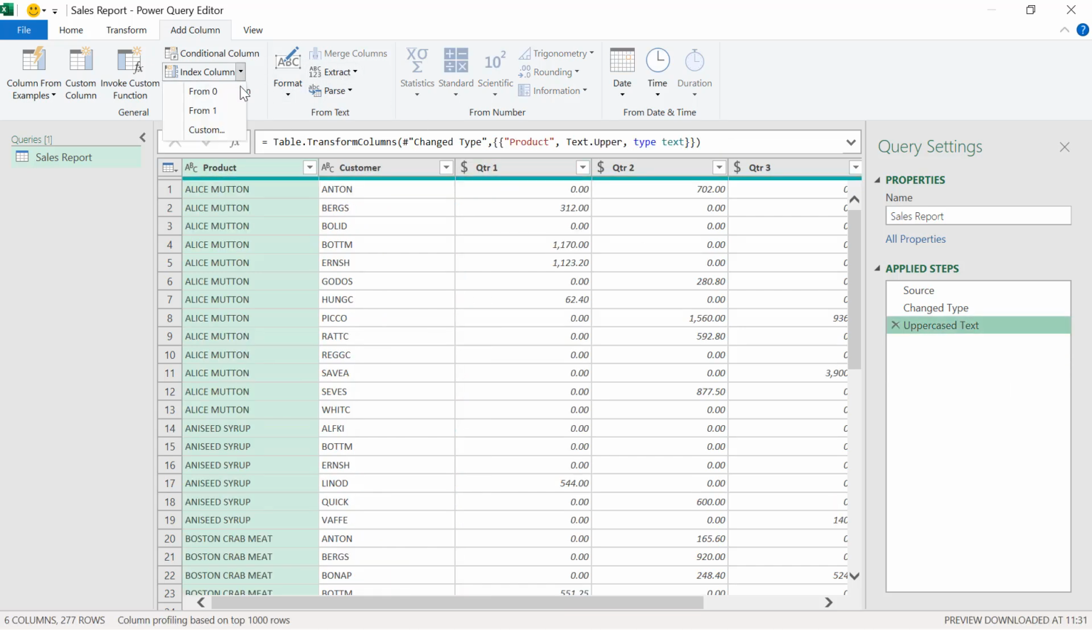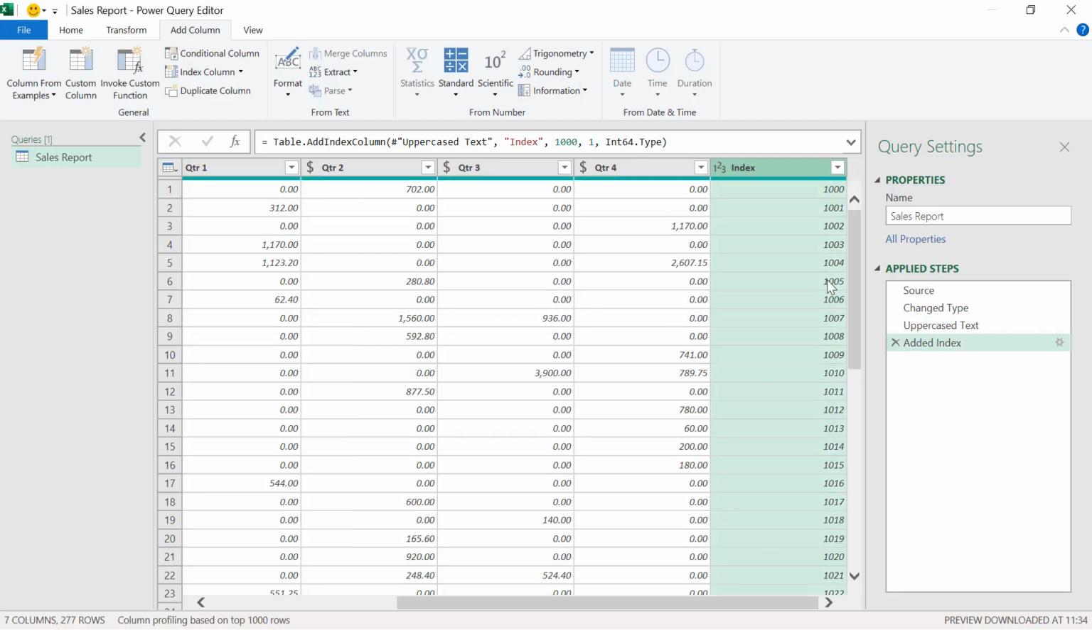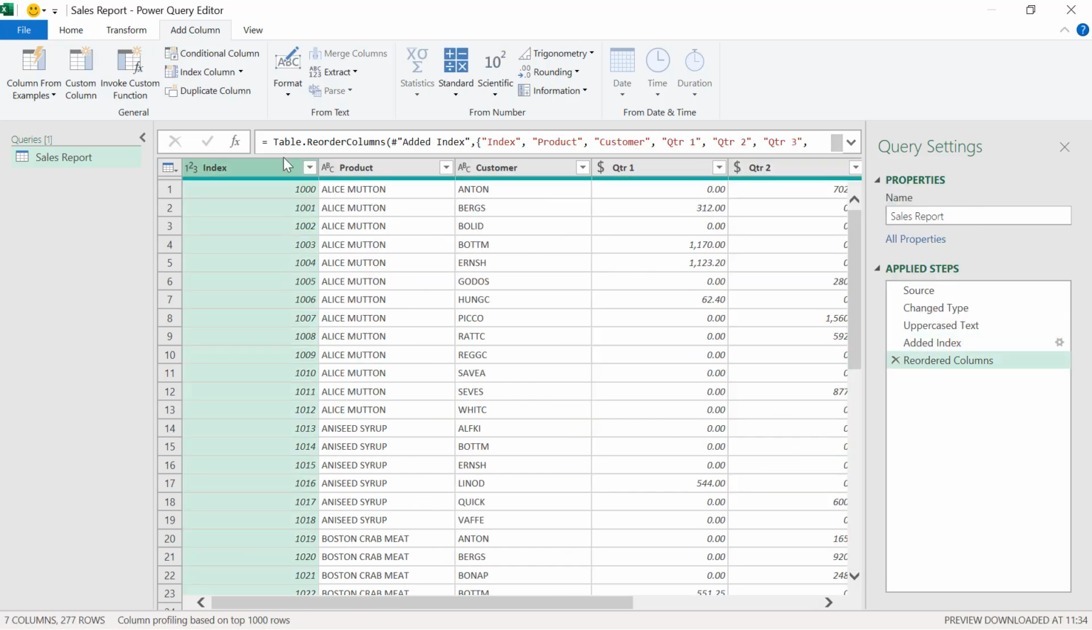We'll create the index column. Go to the custom. I want to start it from 1000 and increment by 1. So now 1000, 1001, like this. Same, just right click, move to beginning. By right clicking on the column, you can see all the options: copy, remove, duplicate. And you can do duplication, format, extract, everything is the same, like standard, scientific, information, all the same as what we discussed in the Transform tab. Now you can create the custom column also.